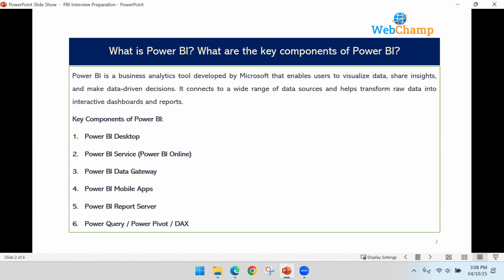So it is a complete suite, or we can say a complete tool for business analytics, developed by Microsoft, and it enables users to visualize the data. It even enables sharing the insights with people. But how to share, we will see in some time. And obviously, it helps to make decisions based on the data.